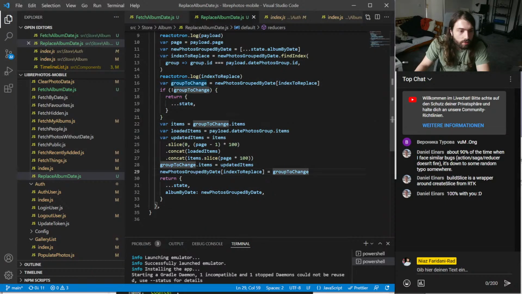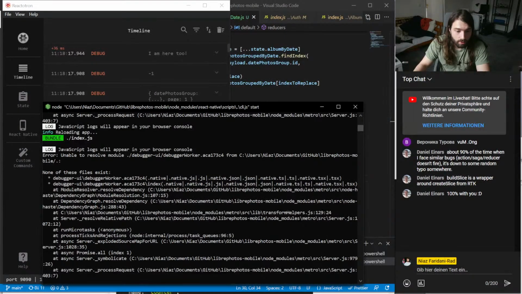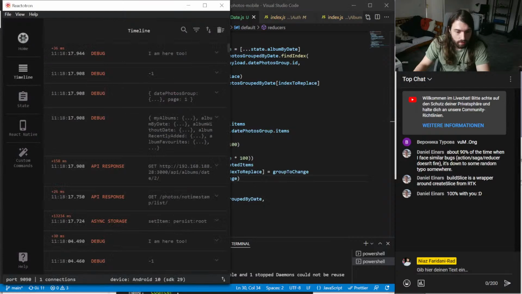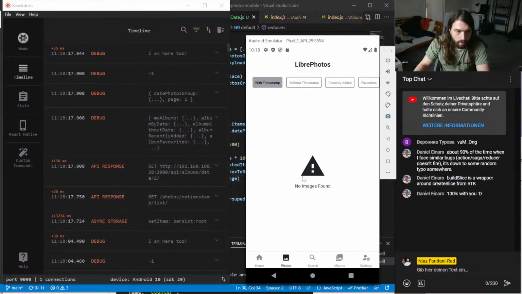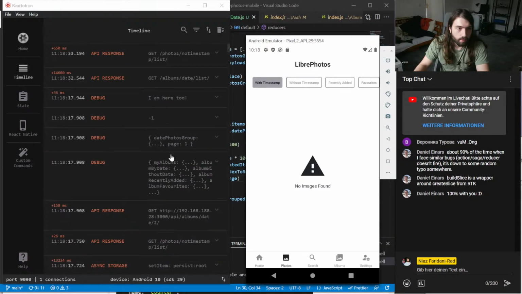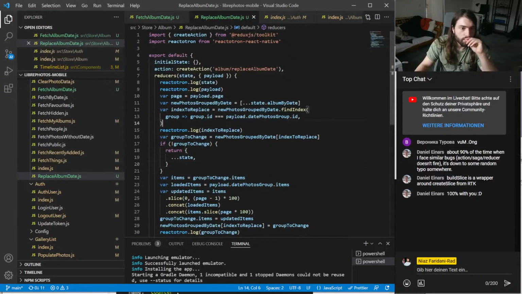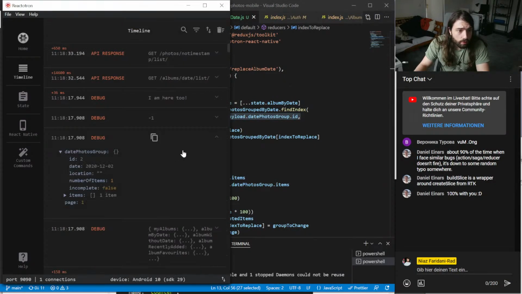So let's go to, I guess, something like that. Okay, so I get a -1. That's not good. Okay, -1. He can't find the group. That's not good. It looks to me like date photos group is maybe structured a bit differently. Date photos group, and then ID, and that's 2.